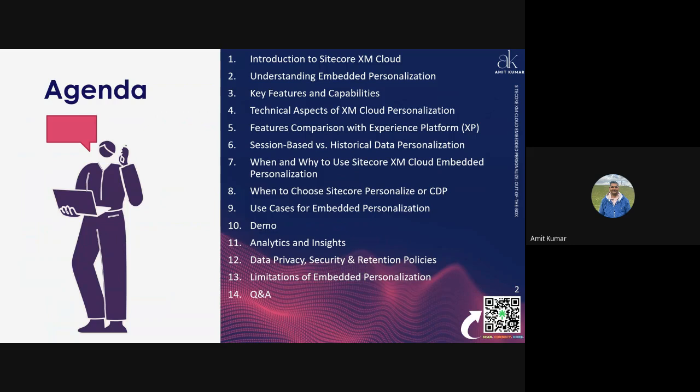So the agenda seems to be very heavy, but I will try to wrap up within the time period. I will be just touching upon XM Cloud, because we are talking about embedded personalization and what is coming out of the box, so it's good to touch upon Sitecore XM Cloud. Then I will give information on embedded personalization, what the key features are, and what is in session and session based personalization, what the technical aspects involved in XM Cloud are, and what features are there. And then I will be showing you some rules which come out of the box in a demo.